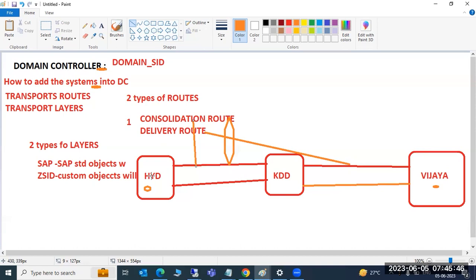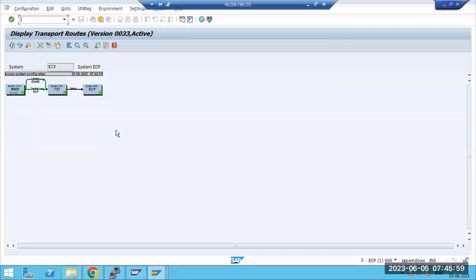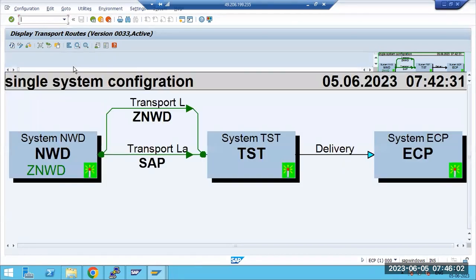So in SAP also they have created layers and lanes. Here, lanes mean two types of layers are available for SAP standard objects. SAP standard objects should go from development to quality through the SAP layer. Customization objects should go through the ZSID layer. All will go to the test system only, but the way it goes from here to here is different. Finally, all of it will reach the destination, which is the test system.